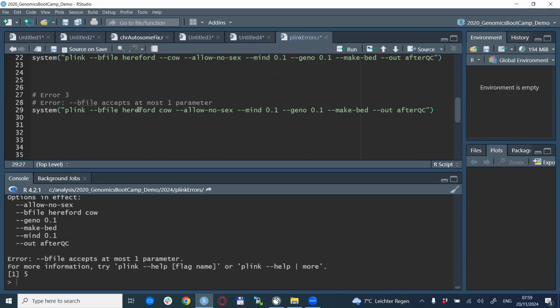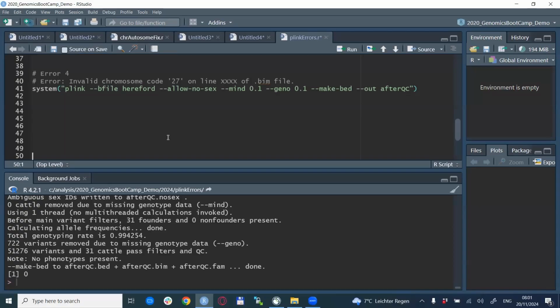This is the first parameter, and this is the second parameter. And the second parameter already should not be there. Therefore, it complains because b file accepts only one. So in this case, you need to check actually not the option that is displayed here. So not dash dash b file when you see about the parameters, but actually the option before or most likely after it.